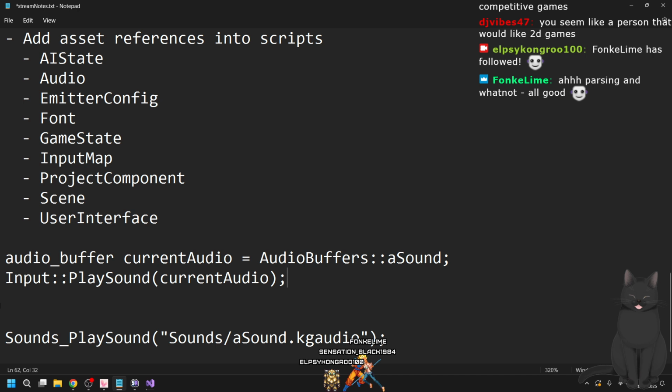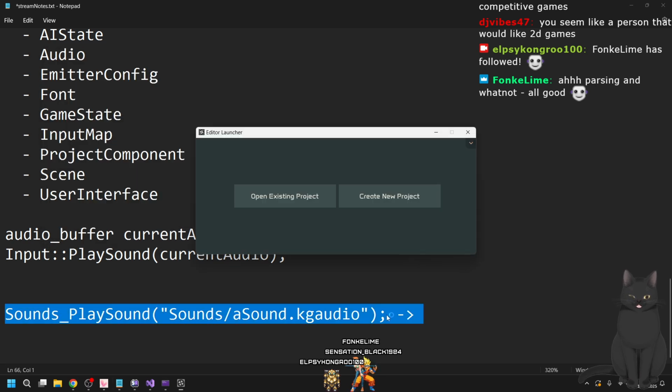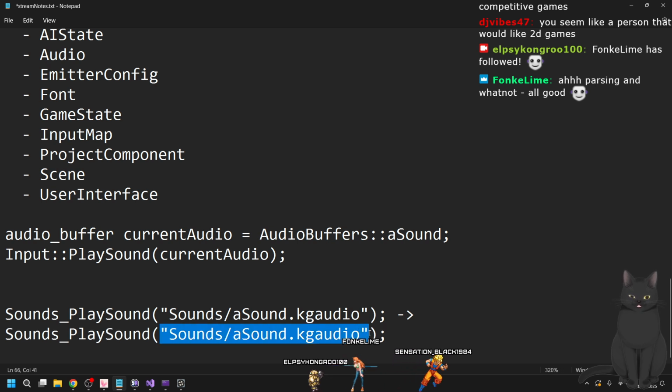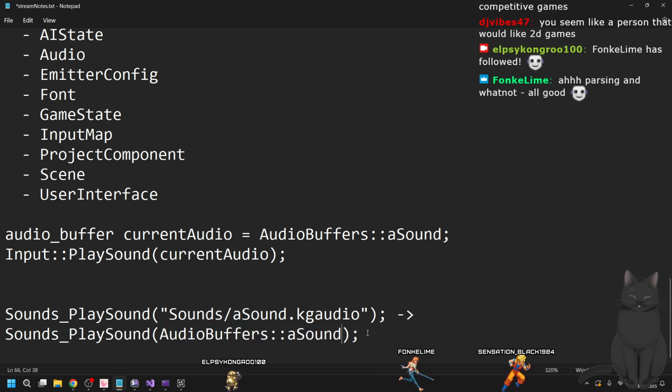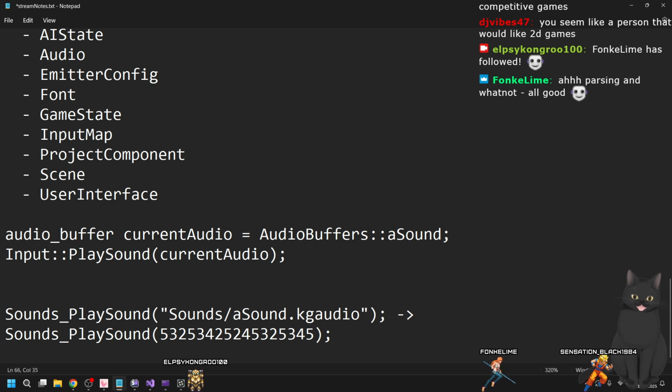Instead of compiling down to this where it still has to hash the string, it will become basically this, but this value will be evaluated into a number, the UUID for that asset. That way we're not hashing strings, we're just passing the number directly and doing an integer check. It's a lot faster. So that's all I'm doing right now for all the assets.